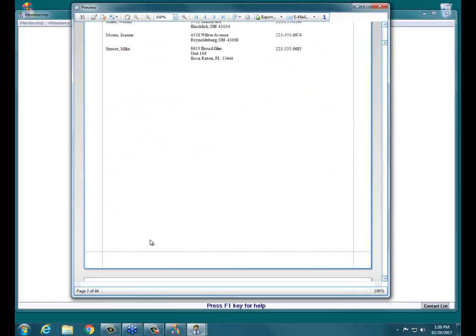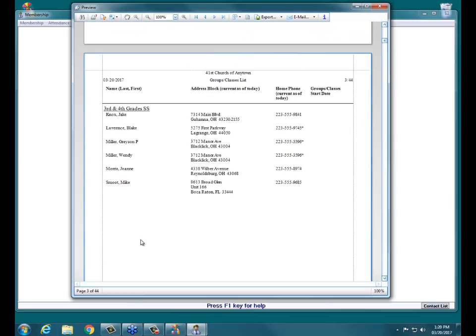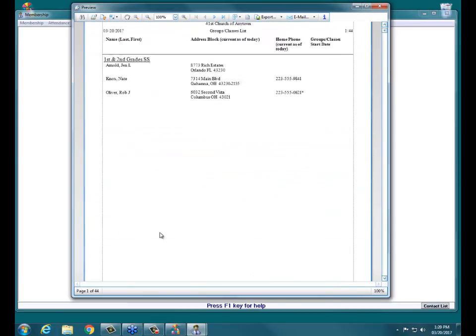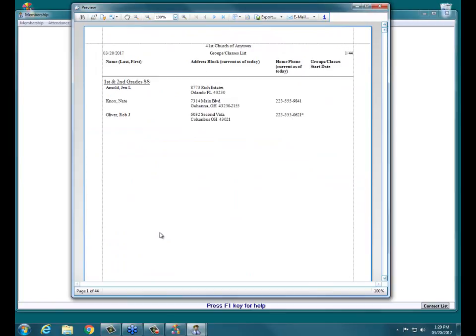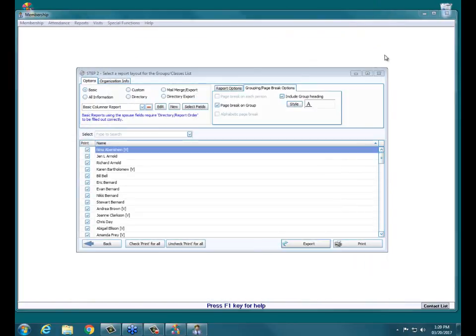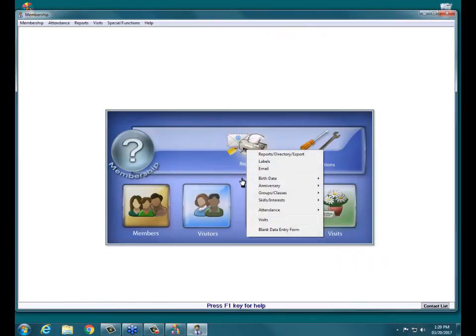The sort tab sorts people within each individual group when you run the groups classes. The groups classes are going to print out in alphabetical order by name of group. So that's why first and 2nd grade Sunday school is the first one printed. And then you can see within the actual names themselves, they are printed alphabetically. Close out that, and close out a groups classes list, and then on to the last report.